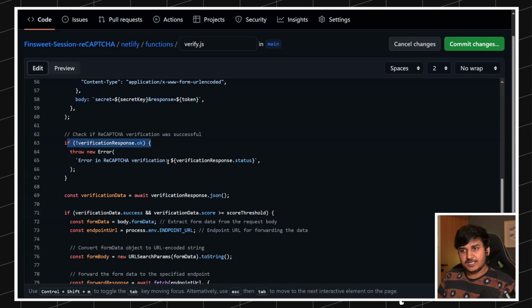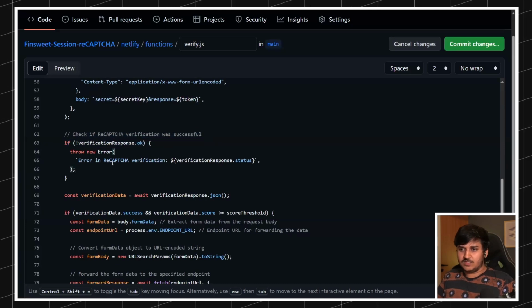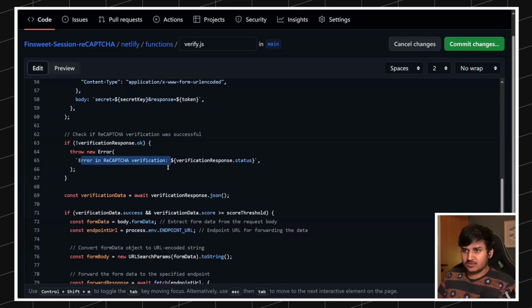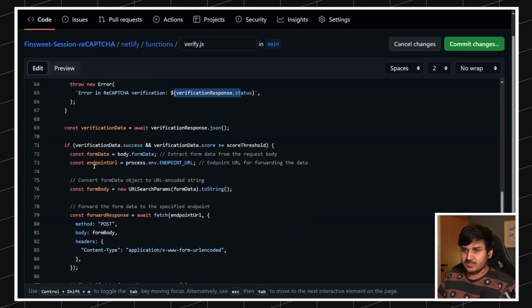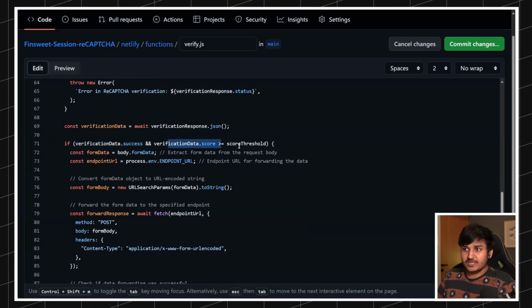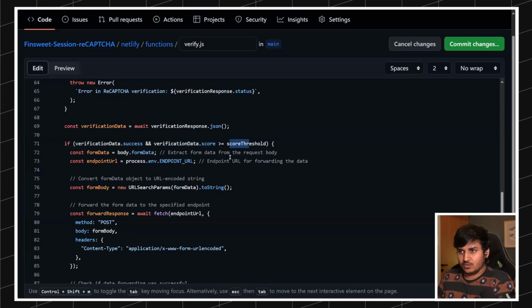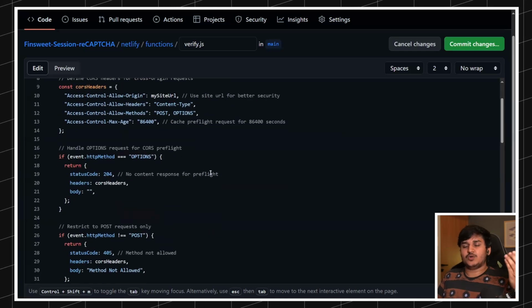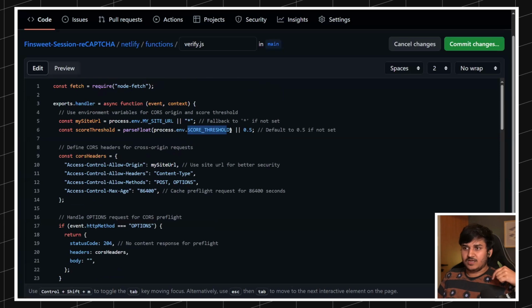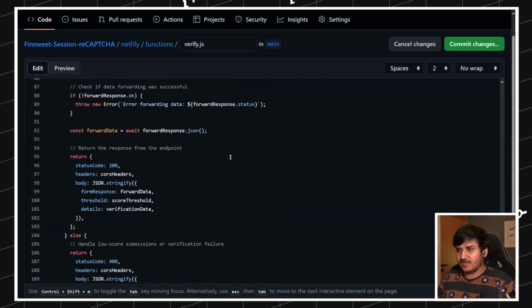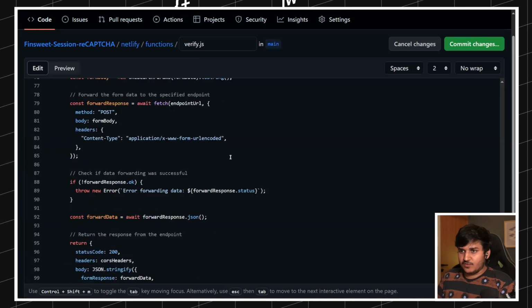And now we have our conditions. If the verification is not done, throw an error, and this is what you will get with the error response and status. If the verification is a success and the score is more than your threshold score, and the threshold score is also an environment variable here, you can see. So we can define a threshold score, let's say 0.6, anything. If you have not defined it, by default, it will be set to 0.5. That's what we have in the code, but you can define it if you want to.